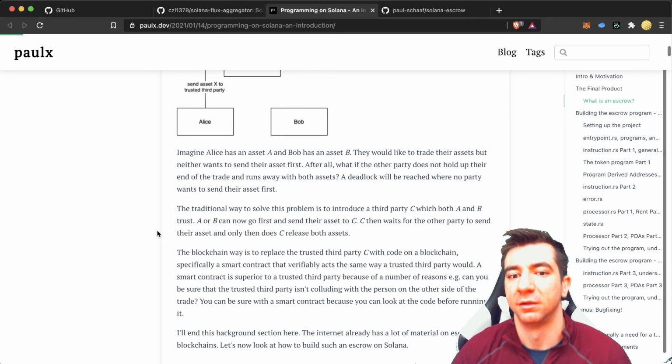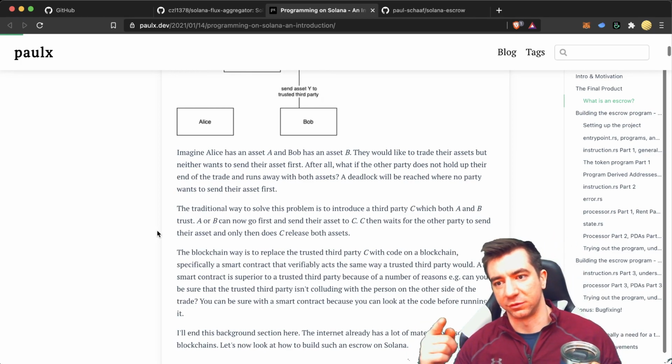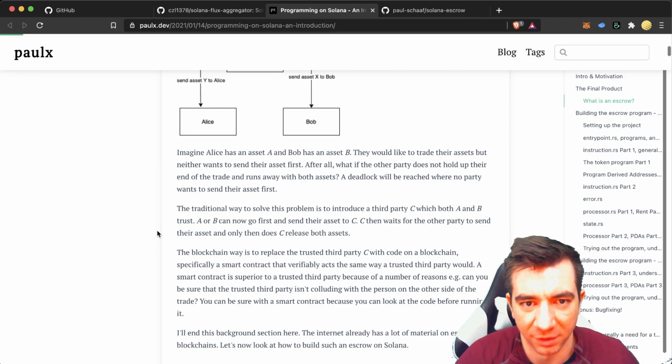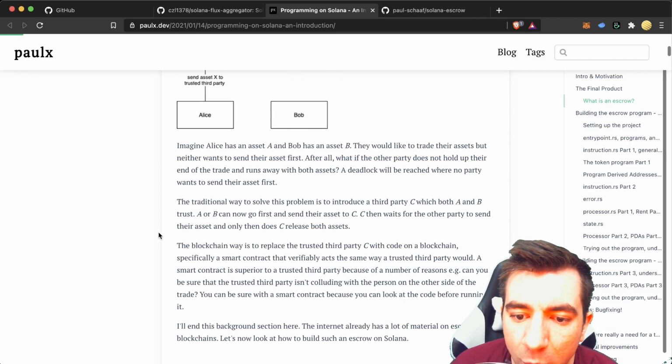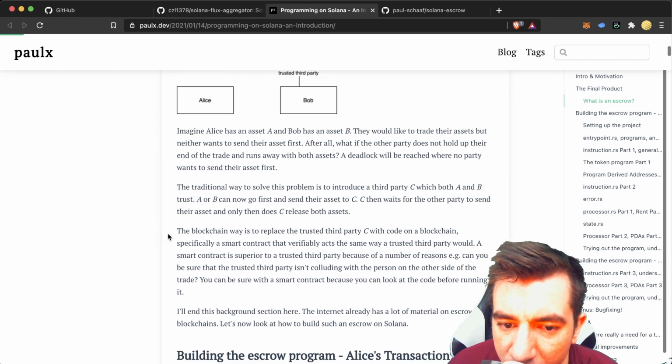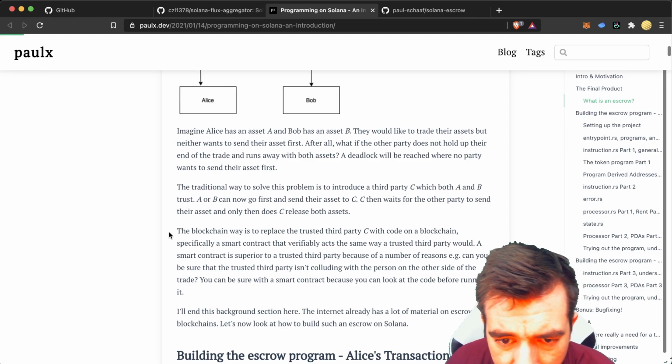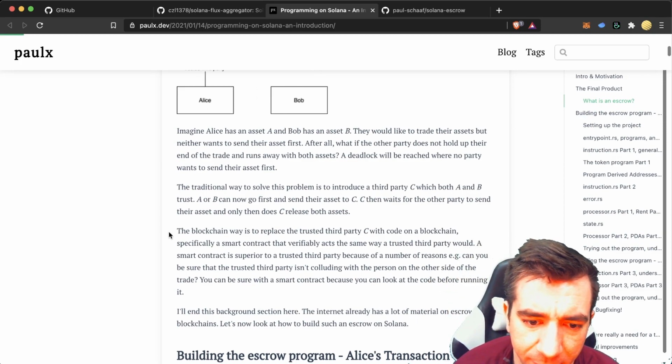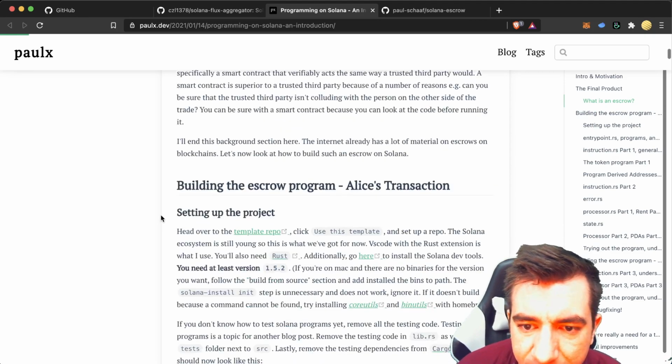So they don't trust each other, but they trust this other person, so they send stuff to the other person, and then the other person makes the swap. The blockchain way is to remove that person. Yeah, okay, we're going to skip.